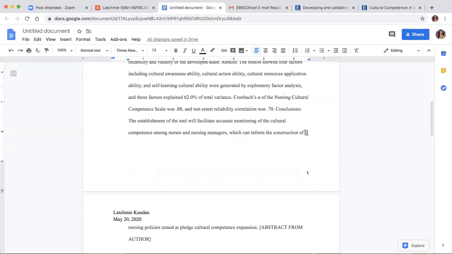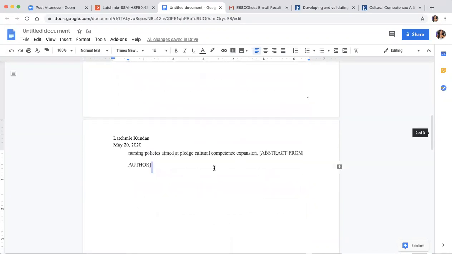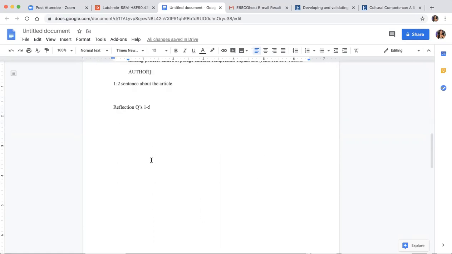And now what follows it is the same thing that we've been doing. So 1 to 2 sentences about the article. And then our reflection following those questions. Reflection questions 1 to 5, sorry. So does anyone have any confusion about that?